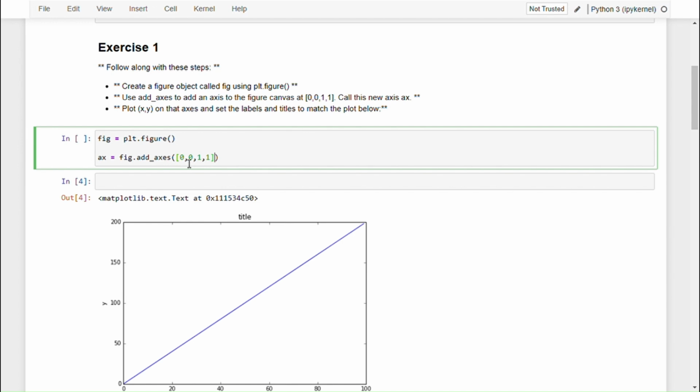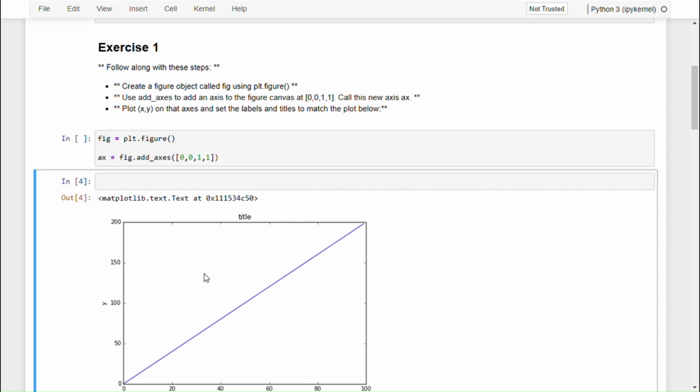All four of these numbers could be between 0 and 1. If it was 0.5, then it would mean 50% from the left. Similarly, the next term is 0 from the bottom. If it was 0.5, it would have been a 50% distance from the bottom of the canvas. Similarly, 1 and 1 means it is taking 100% of the area of the canvas.